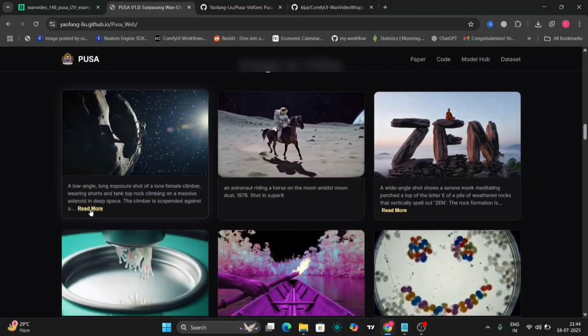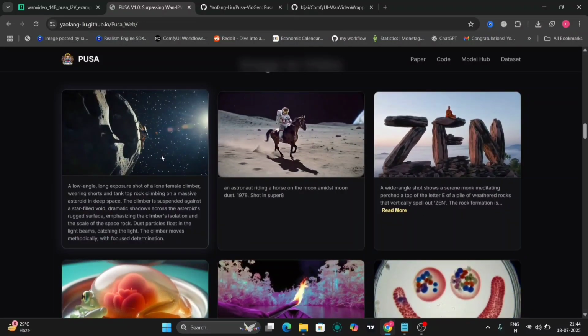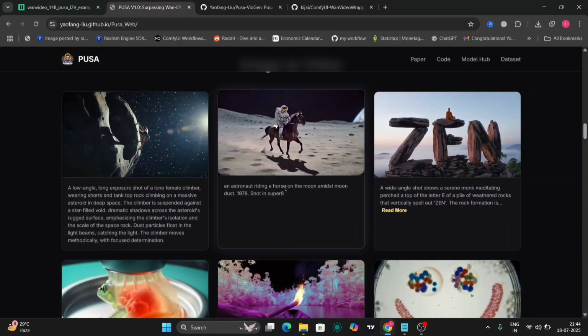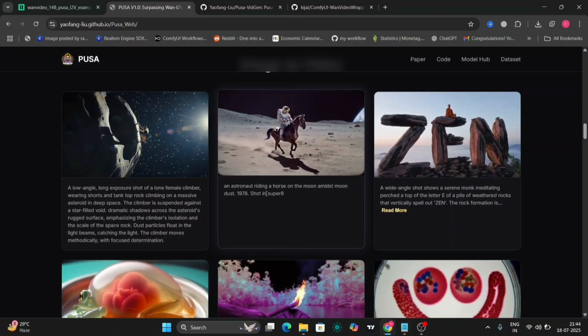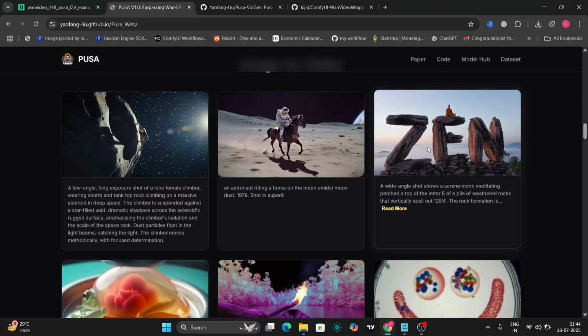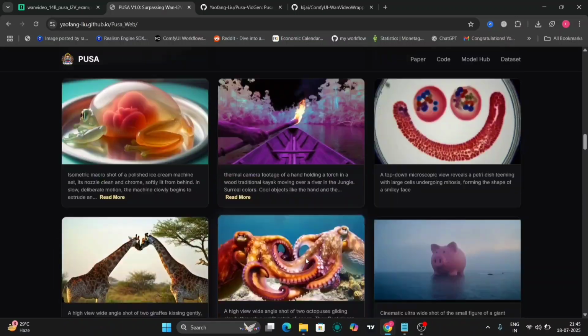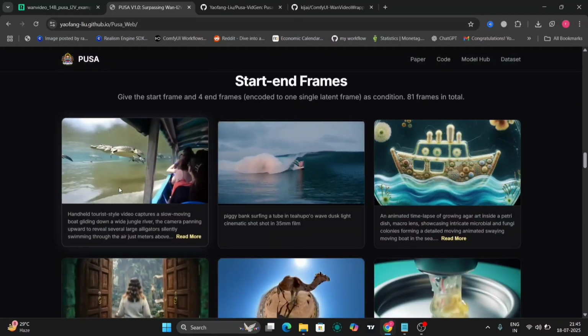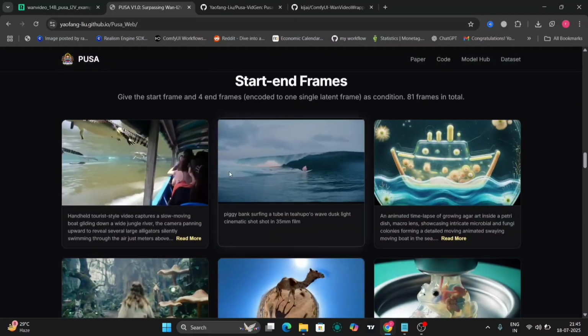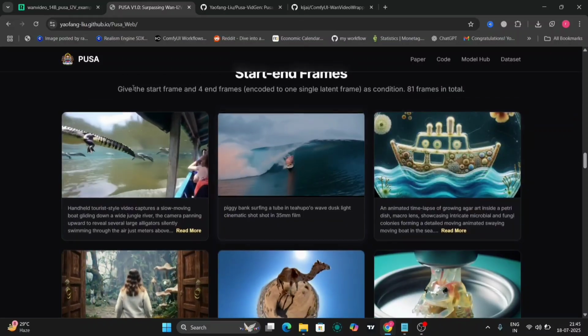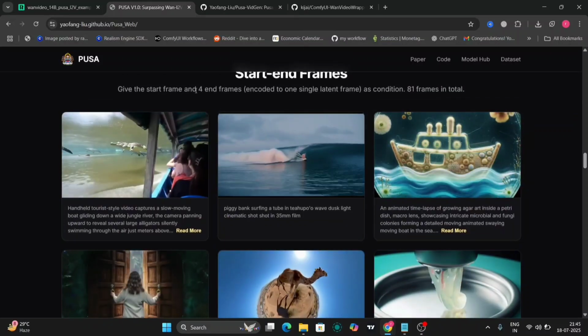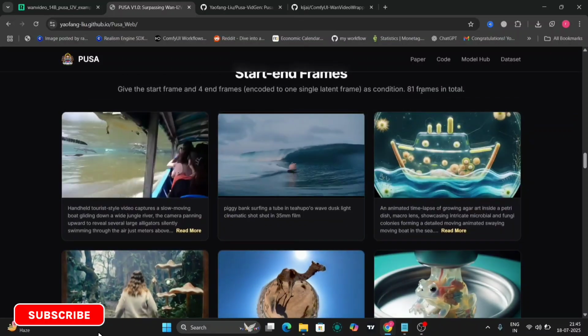As you can see, these are a few examples that they have given. I'll share the link with you guys on my Patreon page. If you haven't followed me over there, become a member. It's free. As you can see, this is start to end frame. We can use start to end frame as well.